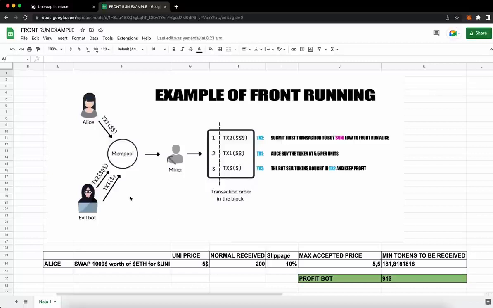Let's say that Alice wants to exchange $1,000 worth of Ether for Uni token, and let's suppose that the Uni price is $5 at the moment of the transaction. So if we do a simple calculation, Alice will receive 200 units of the Uni token, but as the price of a token may increase, Uniswap requires users to set slippage, which means the percentage of an eventual price increase that you accept for the transaction to go through.